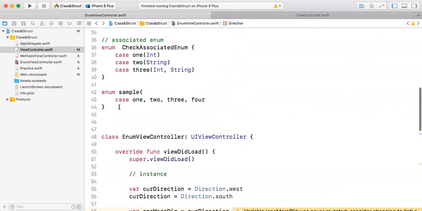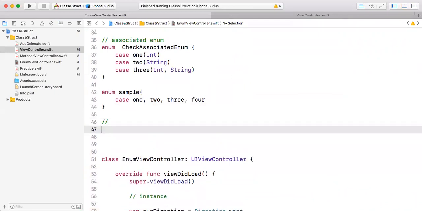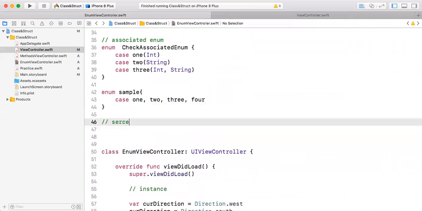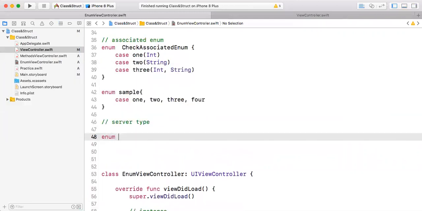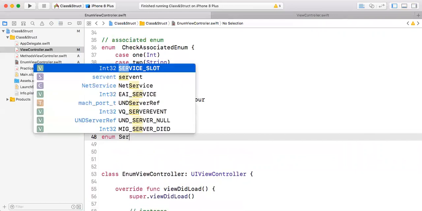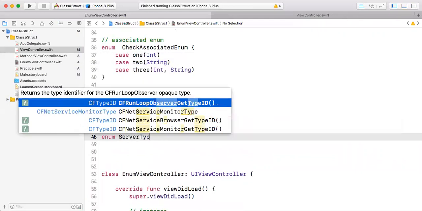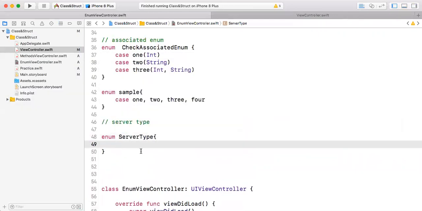In a real lab, suppose in our project, I want to define my server type. In real time, a server can be a development server, a staging server, or a production server. So what I'll define is an enumeration, server type.